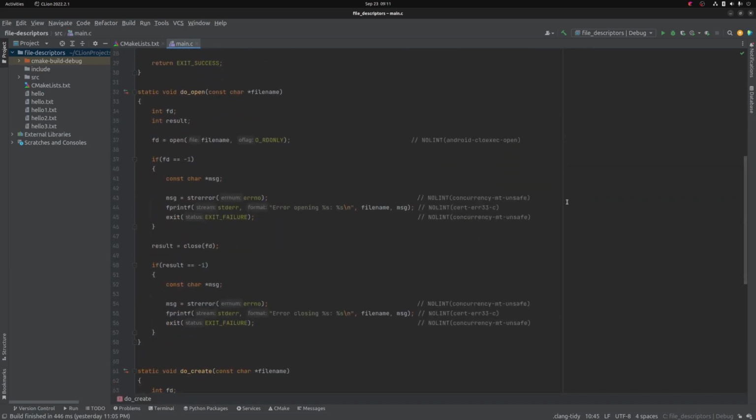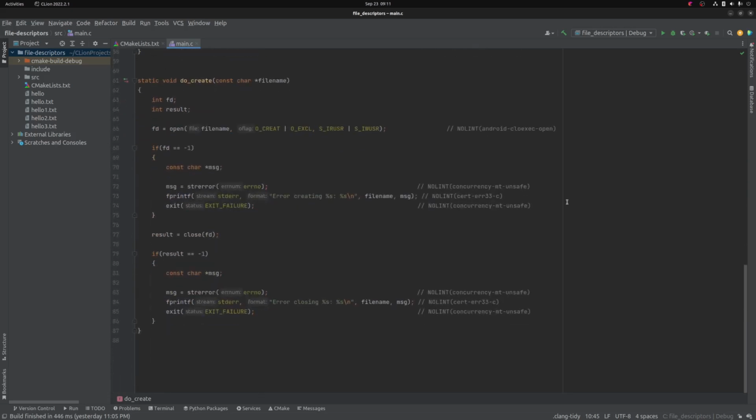The doOpen and doCreate functions look very similar. Most of their common code has to do with error handling. When you see common code, it's a good idea to make it a function.